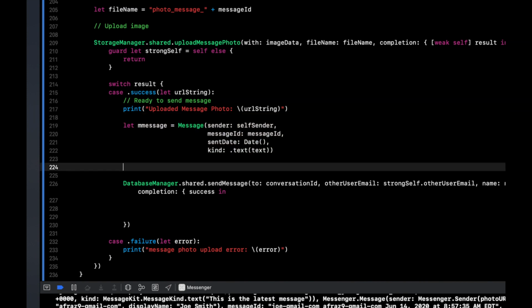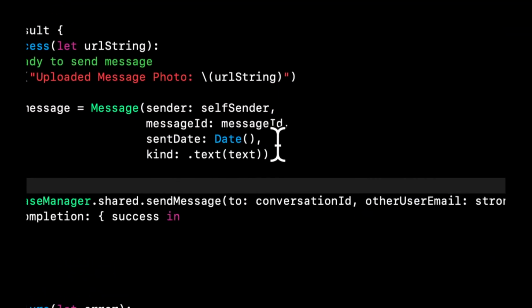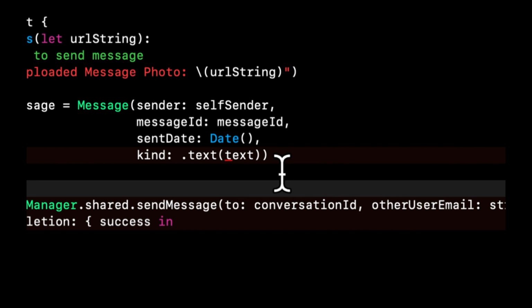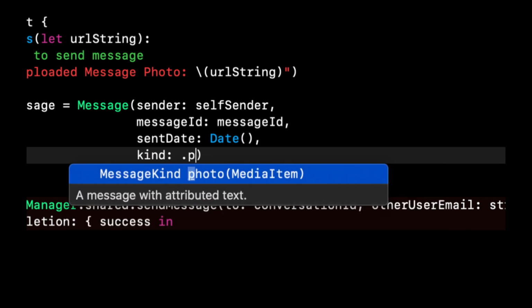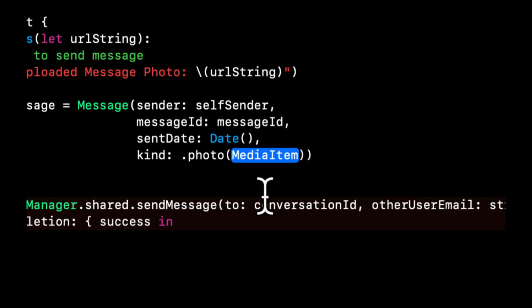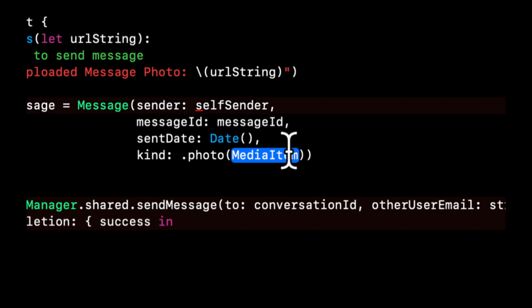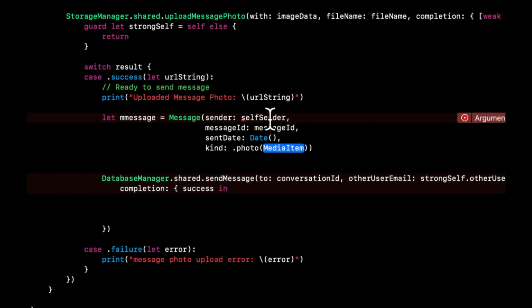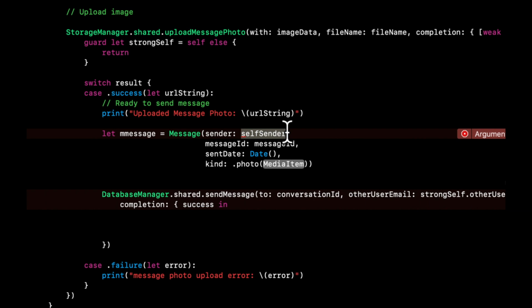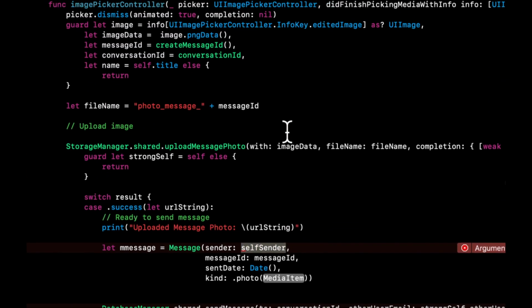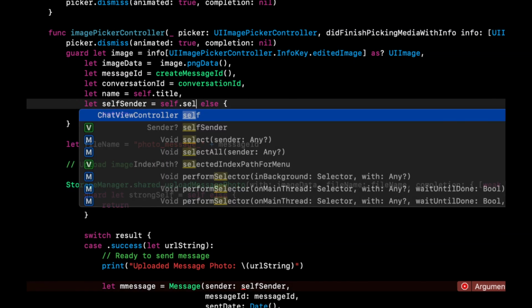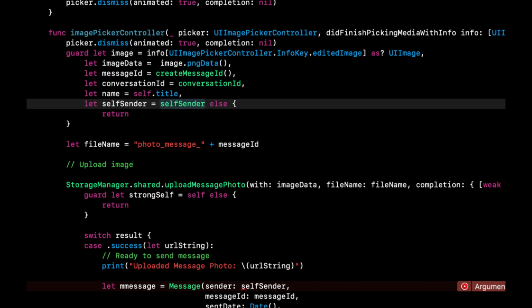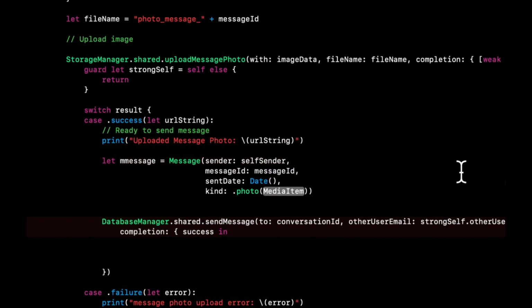And we want to adjust this, of course, because this is a text-based message that we're sending. But rather, what we want to send is a photo, and photo takes a media item. So let's talk about this media item in a second. We'll just leave it like that. Date is fine, message ID is fine, and self-sender. I believe we need to unwrap this off of the current class because it too is optional. So we can say let self-sender equals self.self-sender. Let's get rid of that self actually. And this error should go away because we now have self-sender.